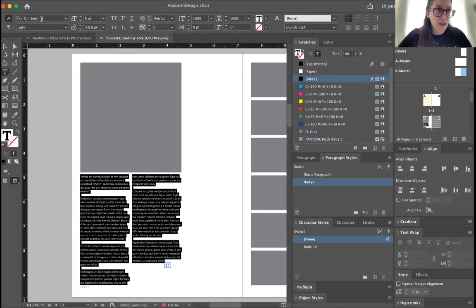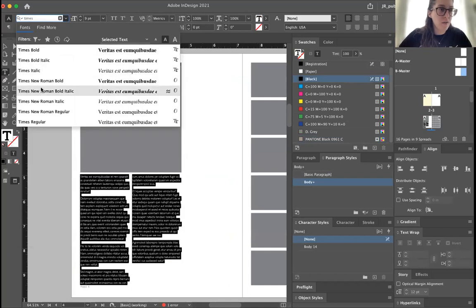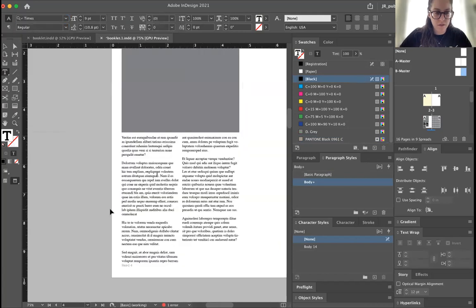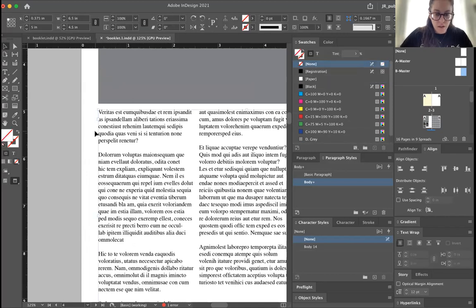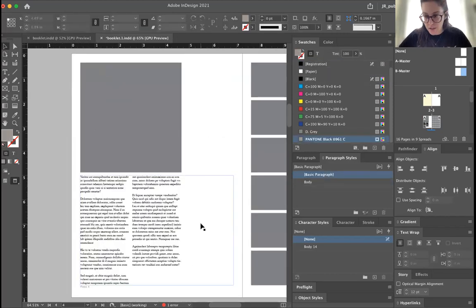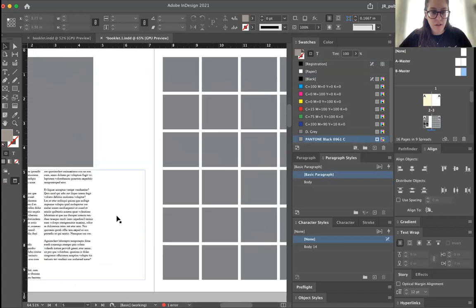So I'm just going to go ahead and say Times New Roman for now. Times regular. And it's 9 over 10.8. So that's 9 points over 10.8 points between the lines. A lot of talking. All right, so there we have a basic layout.